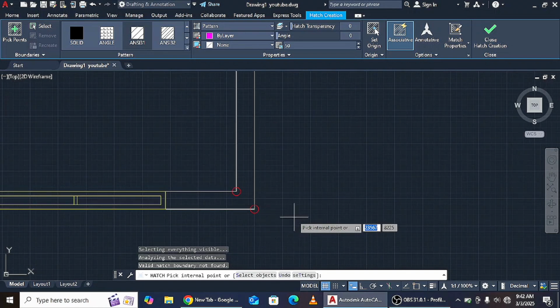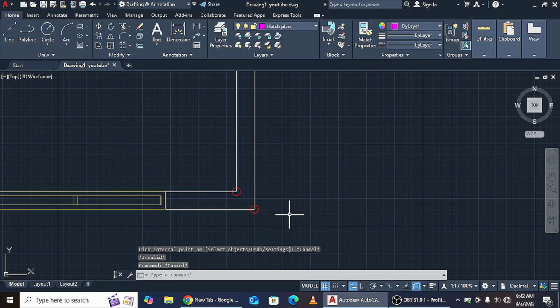There are numerous ways in which we can solve this, but the first simplest way that I can use is to ensure that the boundary is well closed. I am going to extend these lines and then trim them to ensure that they all meet. So what am I going to do?